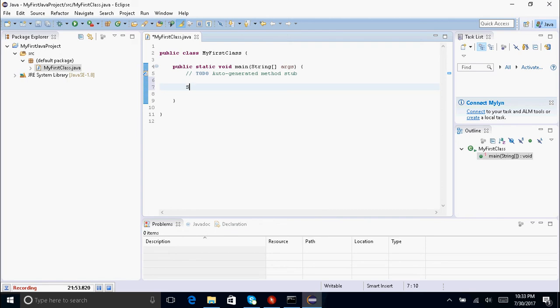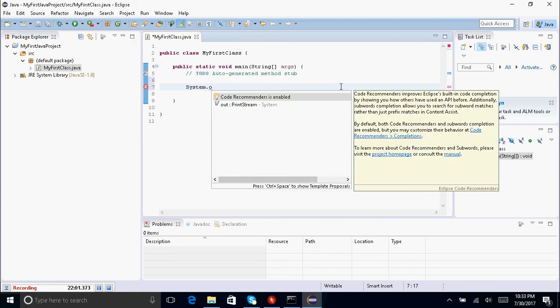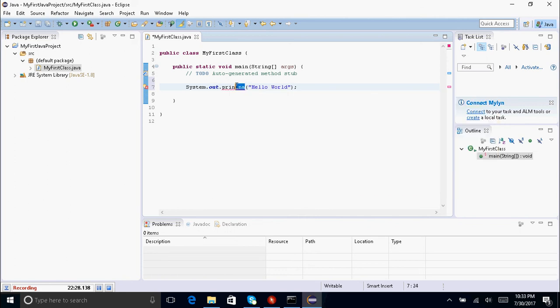Now I will be writing a first Java code. System.out.println, "hello world". So we have to memorize this, and we have to remember that whatever we write inside of the double quote will be displayed in the output console.